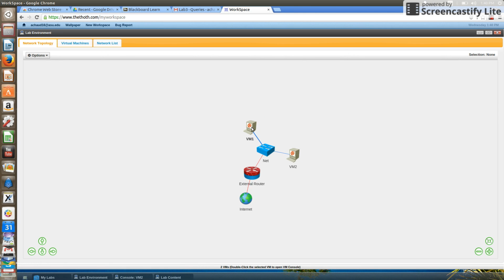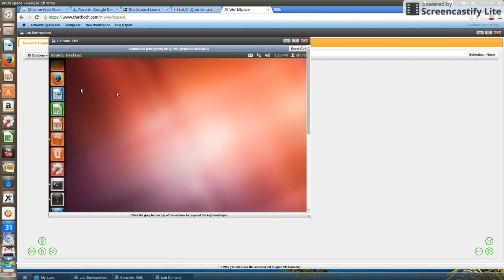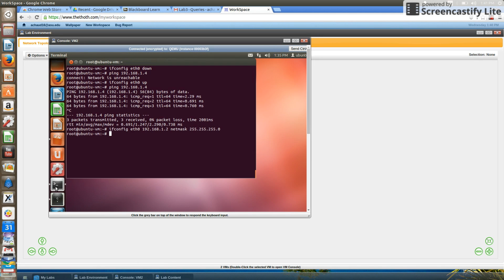The lab environment is a single subnet network. There are two virtual machines which will be acting like VM1 and VM2, corresponding to PC1 and PC2. I have VM2 already opened here, so I'll open the console. I'll show you the ARP entries for the first task. It shows you the ARP entry of 192.168.1.4.